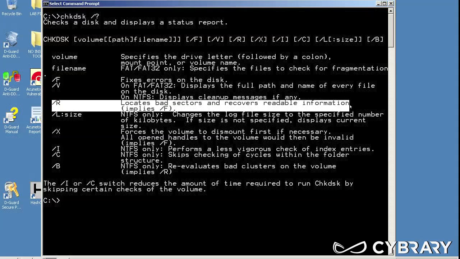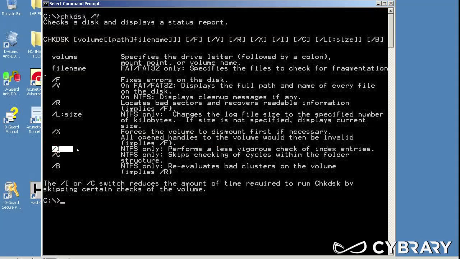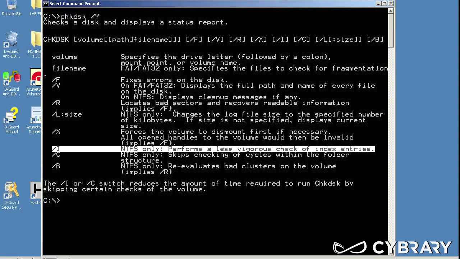Actually, that was this option here, /R. /L:size, this only works for NTFS. Change the log file size to the specified number of kilobytes. If the size is not specified, display the current size. Okay, then you have a /X, which forces the volume to dismount first if necessary. Probably a good idea to do that, considering you shouldn't be analyzing something that has the potential of being used somewhere else. You have a /I, which performs a less vigorous check of index entries.